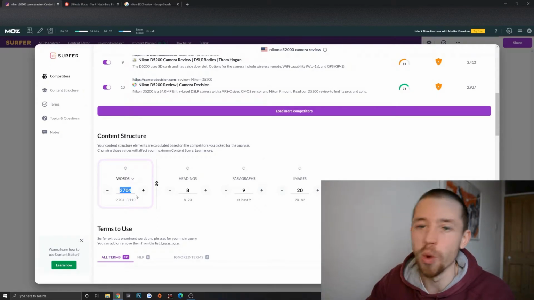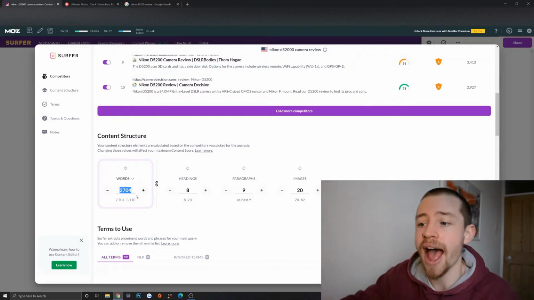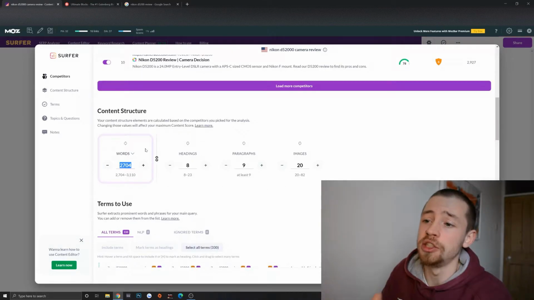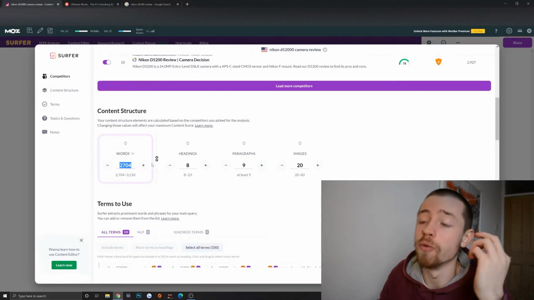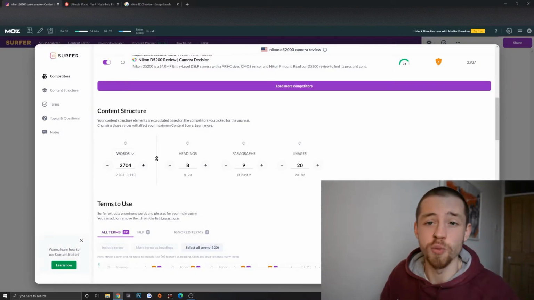You can put in any amount of words you want in here. So if you wanted to do a 1,500 word article for this topic, you could do that, and it would alter the amount of headings and keywords you need to use. It does suggest the optimal amount of words in the article, so I would highly suggest going with the amount of words it says there.